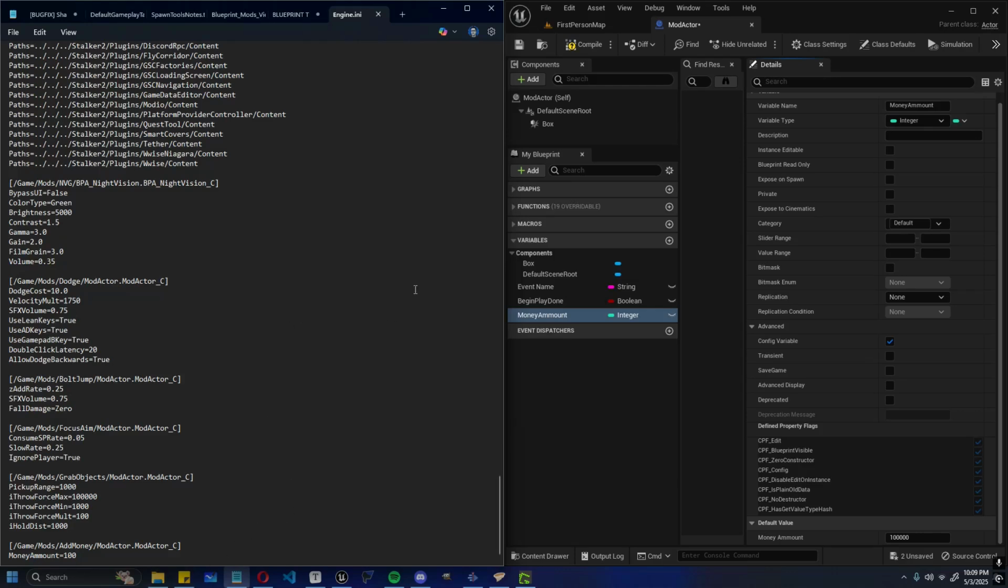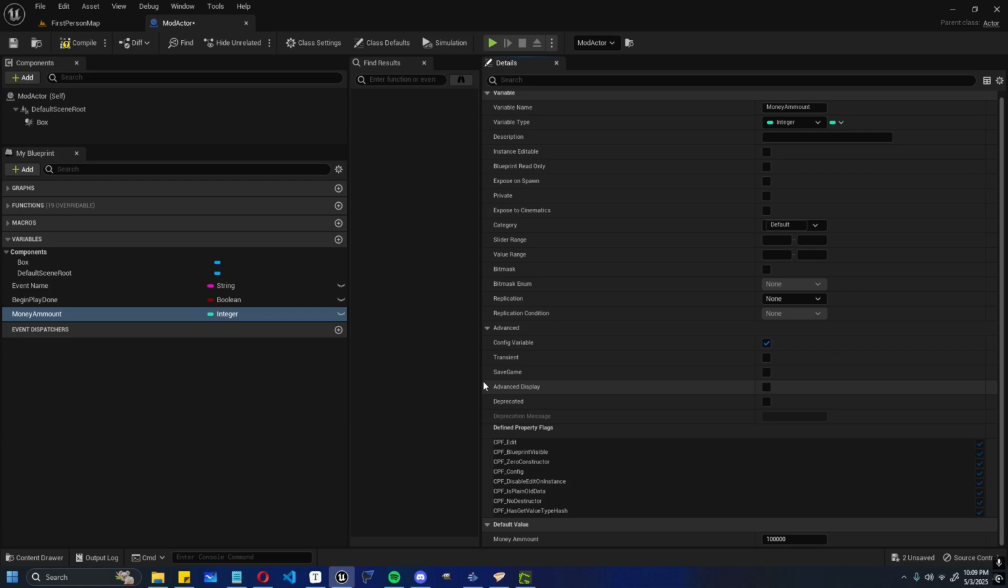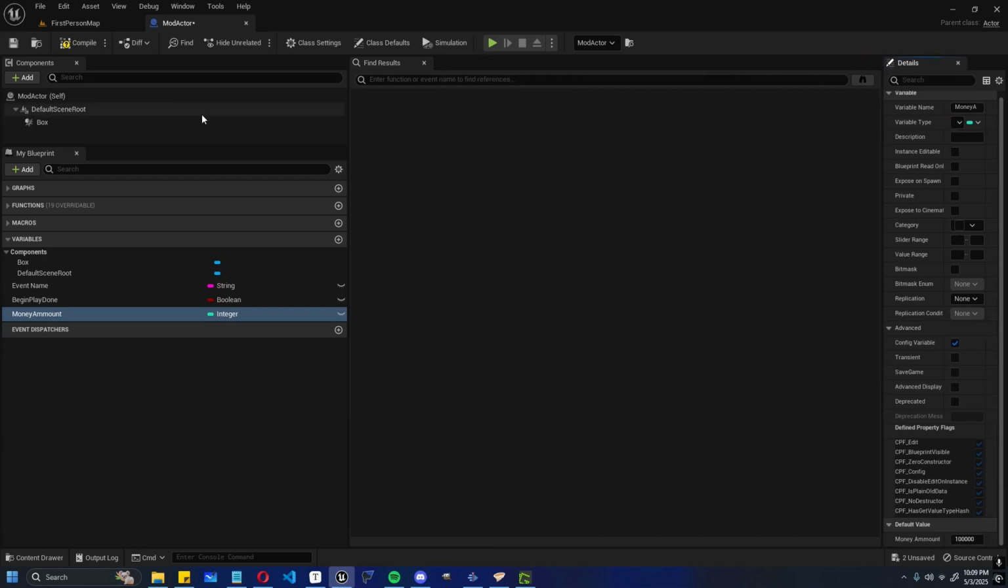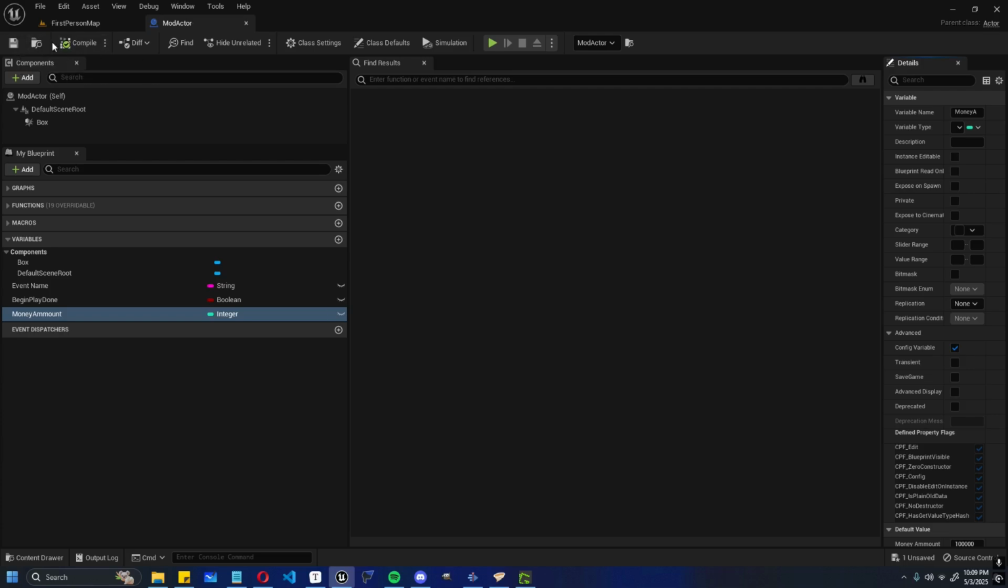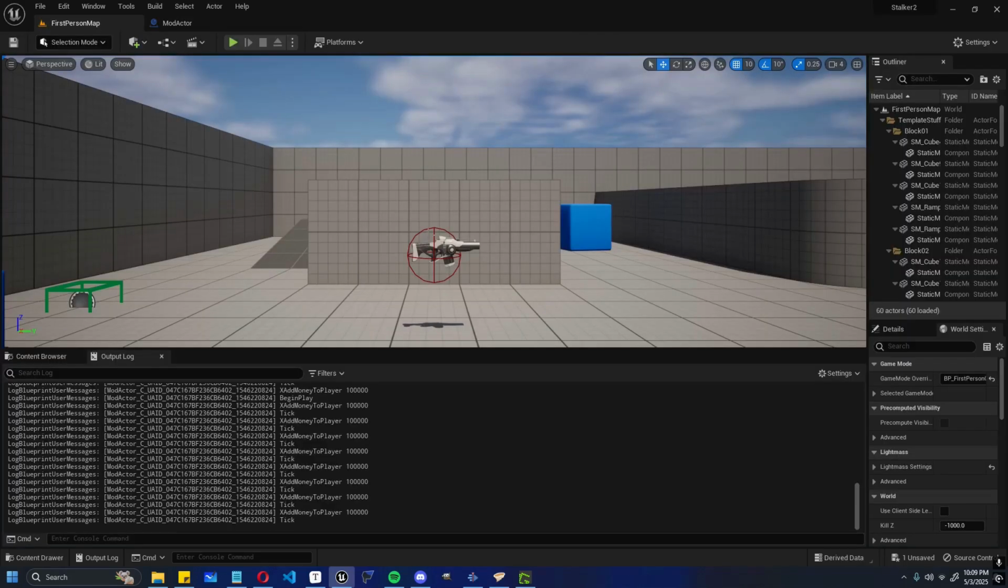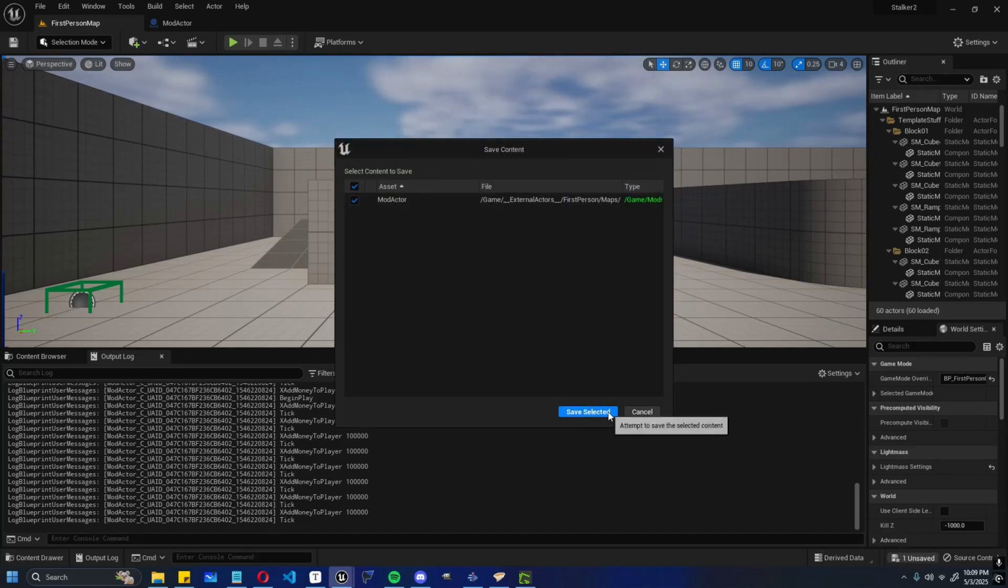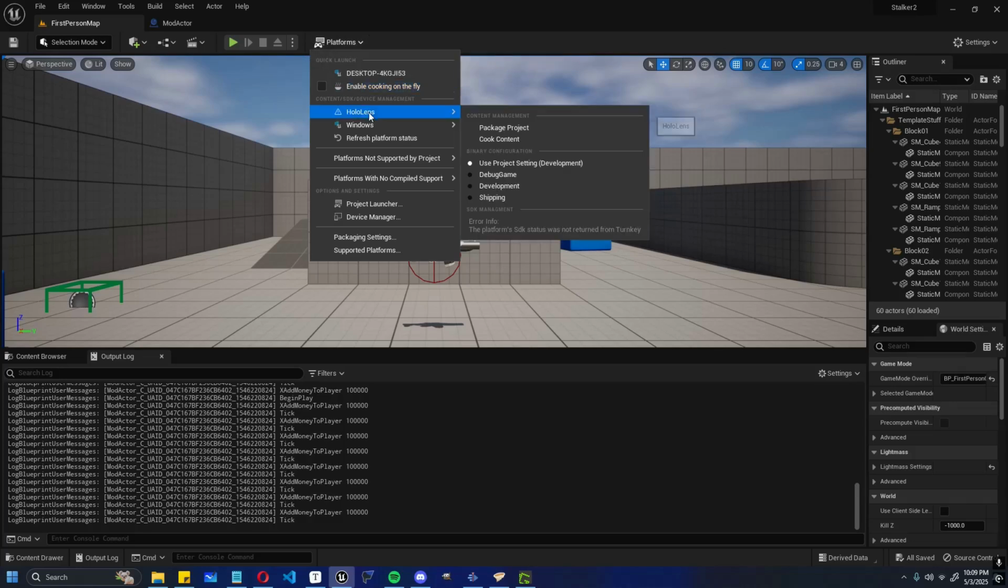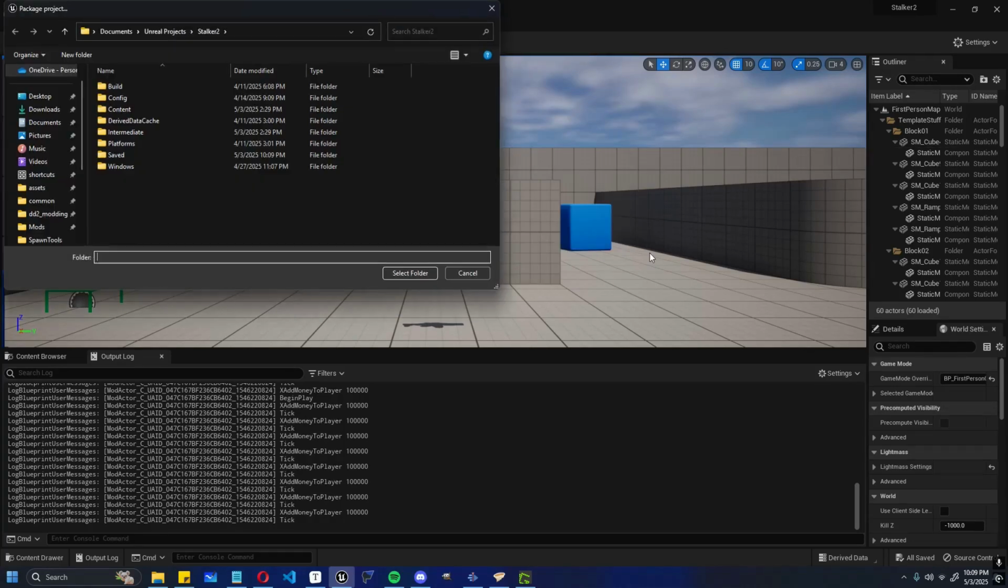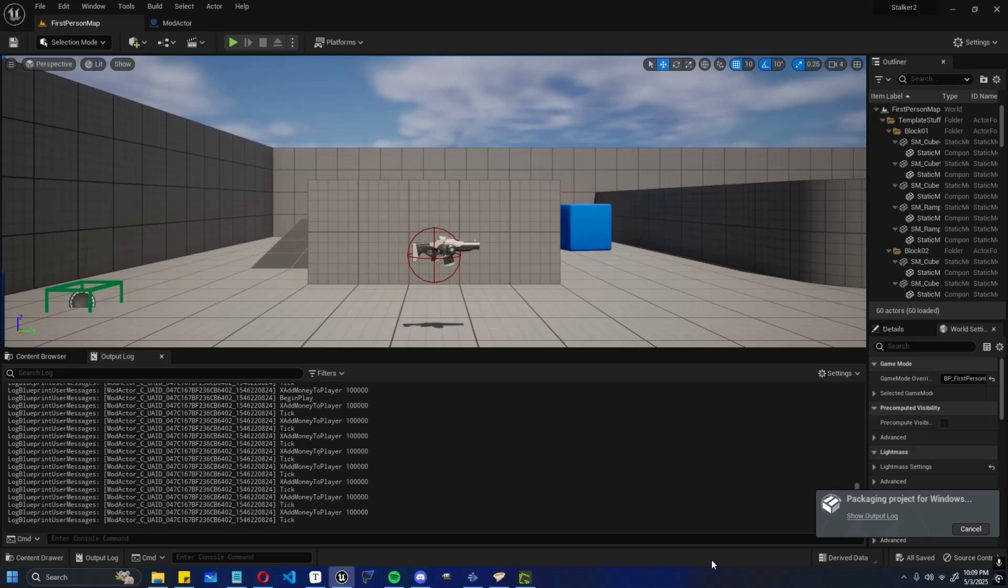So I'm going to go ahead and save this, maximize Unreal Engine again, and I'm going to make sure that everything is saved. And I'm going to package this, and we're going to test it inside of the game. So for packaging, just make sure everything is saved. And we're going to go to Windows, Package Project.